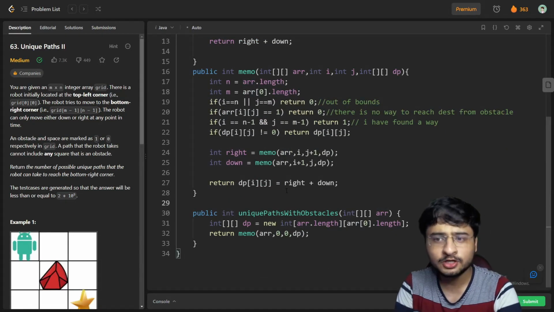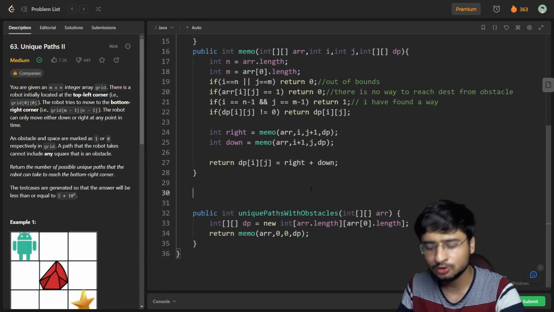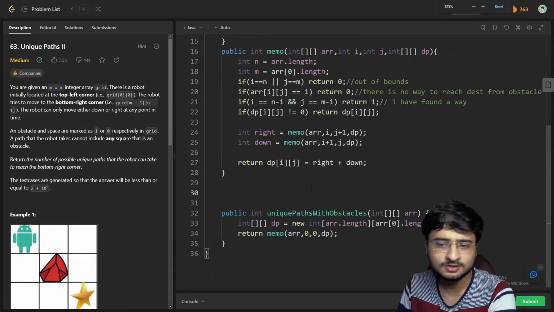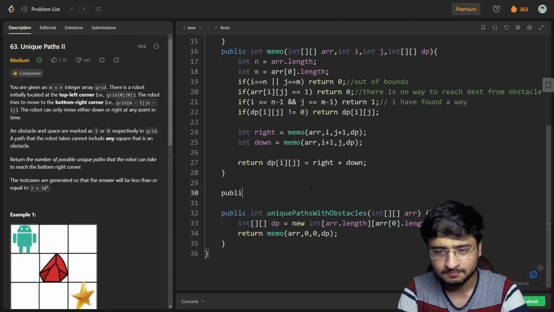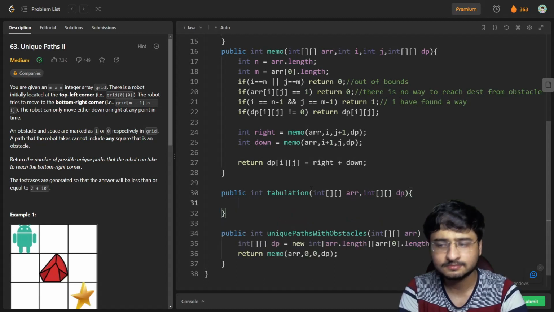At this point, I think you all are familiar with how to convert a memoization to tabulation using the trick itself. I'll not waste a lot of time. Public integer tabulation, right? And I'll pass the array here, and I'll pass the DP array, right?